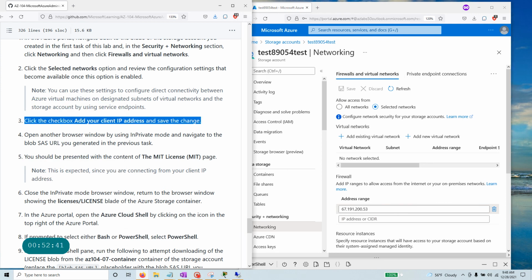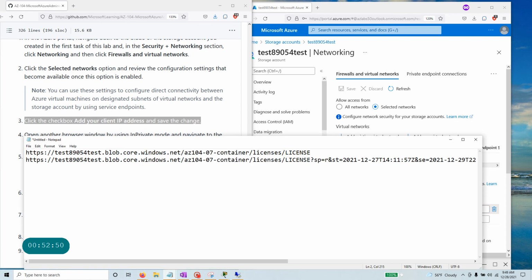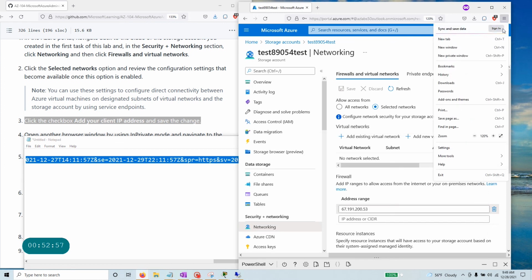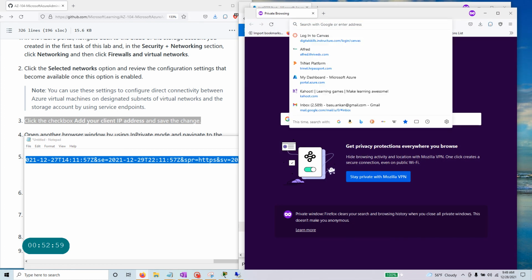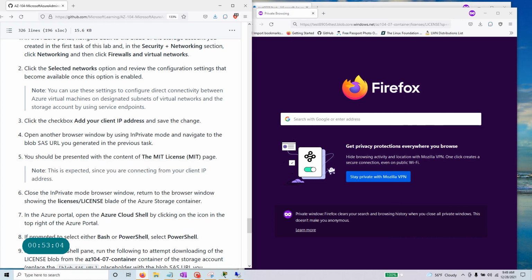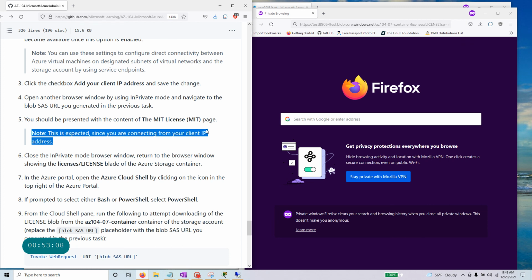And over here in another browser, in InPrivate mode, I want to navigate to the blob SAS URL we generated previously. We have already created this blob URL. So let's copy this one, create another InPrivate window, and go there. Okay, now I still have access. It should present the content. This is expected because we are connecting from your IP. Close the InPrivate window and return to the browser window.